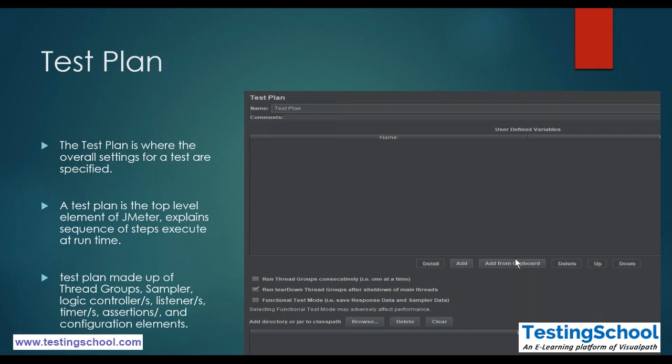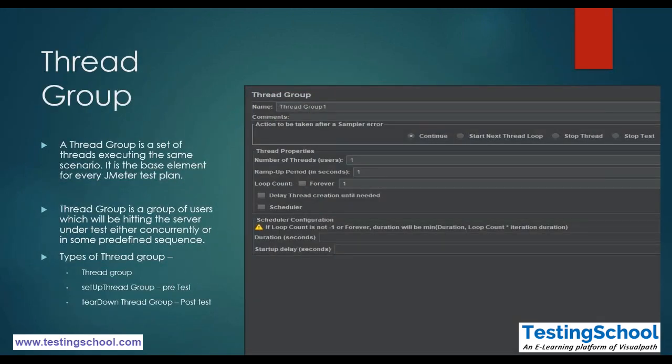Moving ahead, we have the thread group. So what is a thread group? A thread group is a set of threads executing under the test plan. It is the base element for every JMeter test plan, so each and every test plan should have at least one thread group. Another definition: a thread group is a group of users which will be hitting the server. As I said, it will simulate the actual end user workflow, whatever you have recorded in your script.